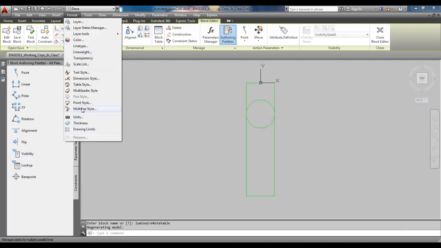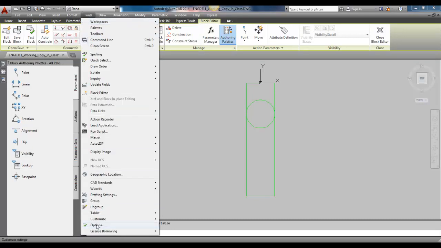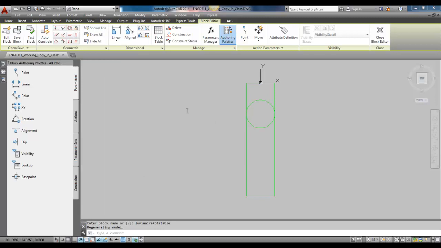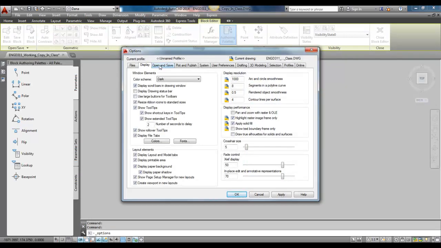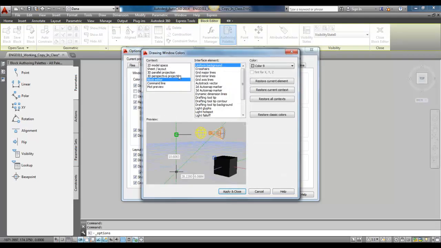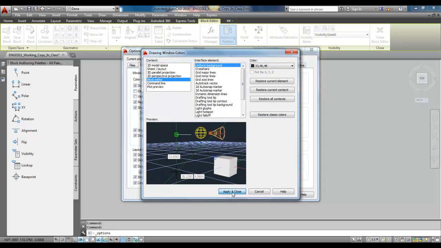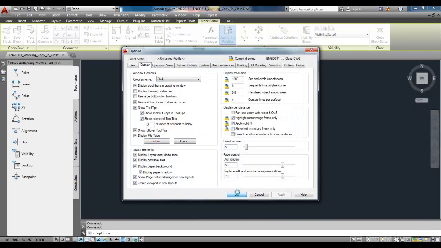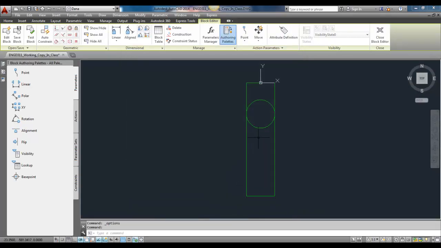So let me actually just go to my options here, Tools, Options, and change the colors so that it's a little bit easier to see. Just give me a second. I'm going to go to Colors, the block editor, and change that so it's a little bit darker. So it's not quite black. That's going to make it a lot easier to see, but still not quite as black as model space. Sometimes you get a little confused as to whether or not you're actually in model space.